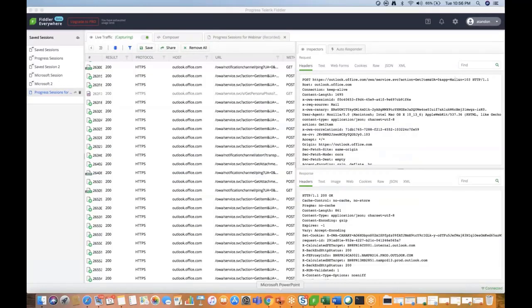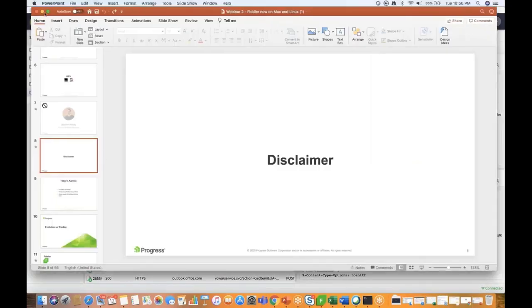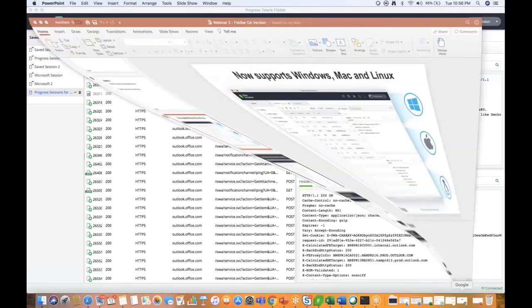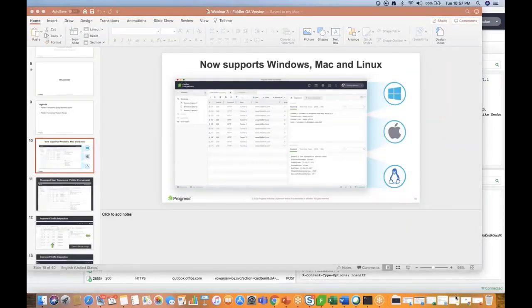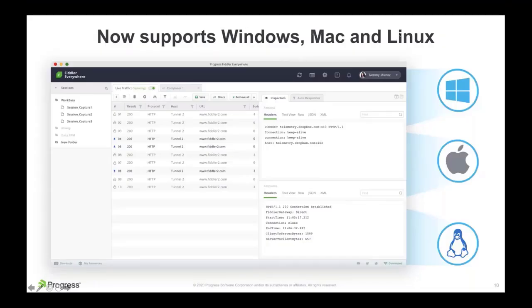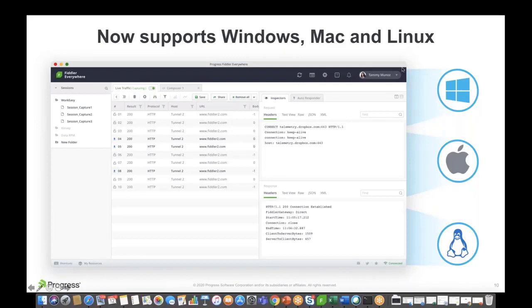Made a mistake last time, but this time I'll be a little careful about it. And let me go ahead and go back to my slide deck. So let's quickly look at what all we saw today. As you saw, we looked at Fiddler Everywhere, something that's now available on Mac, Windows, and Linux. Something that a lot of users had been asking us for since a while back.